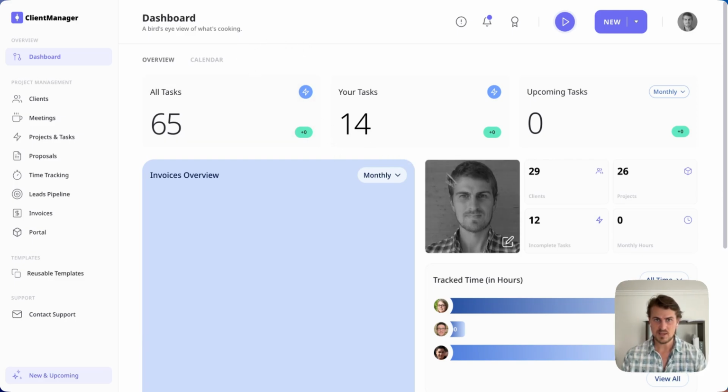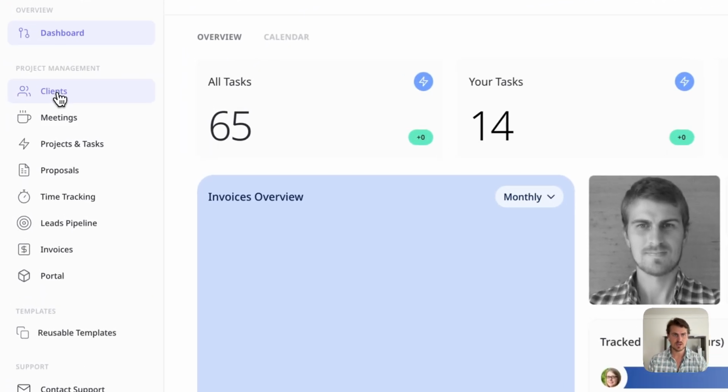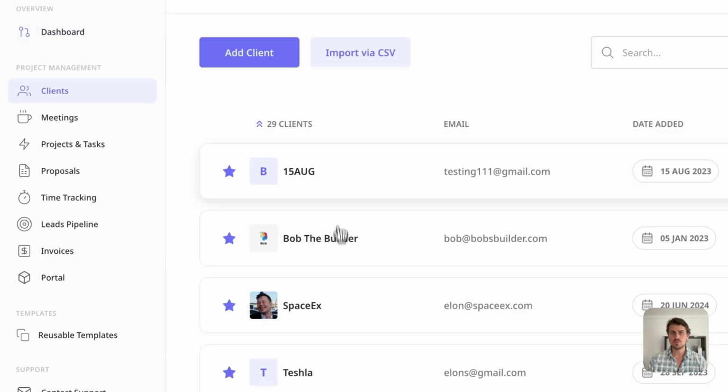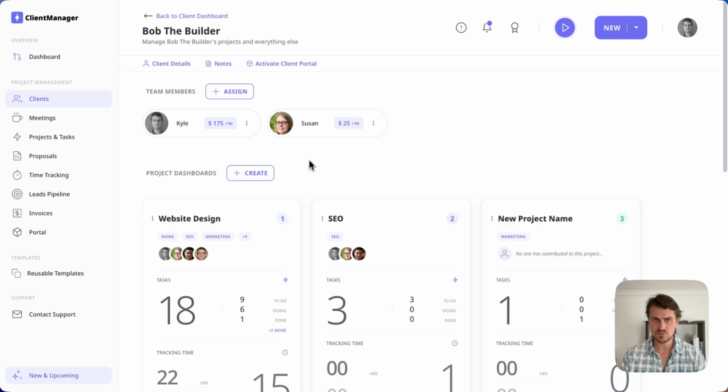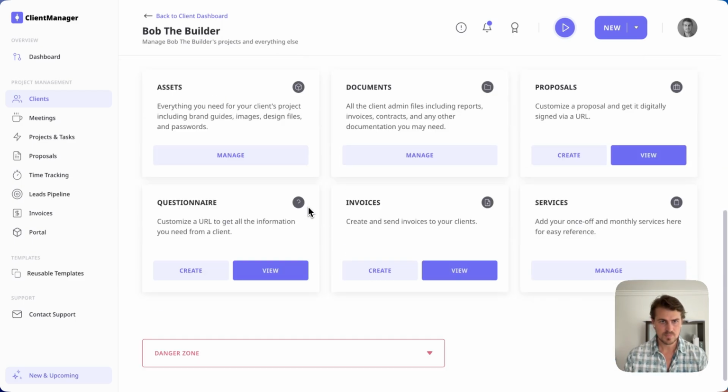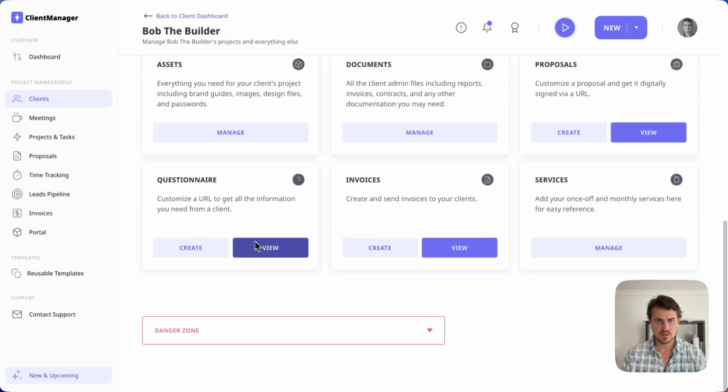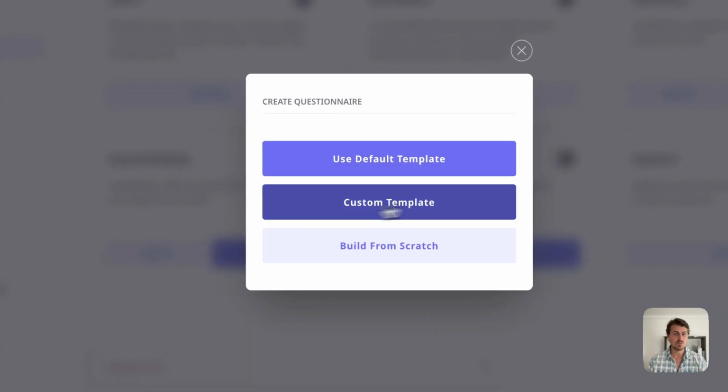Once you are in your main dashboard, just navigate to clients. And then let's look for the client that we want to create the intake form for. In this case, I always like using Bob the Builder as a reference. Then we scroll down, then we go to questionnaire. In this case, we can view our previous questionnaires or client intake forms that we've created, or we go to create. We've got three options.